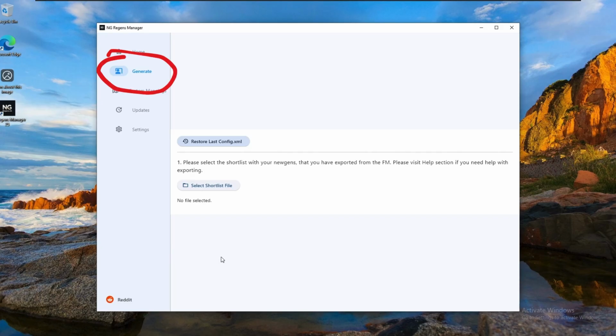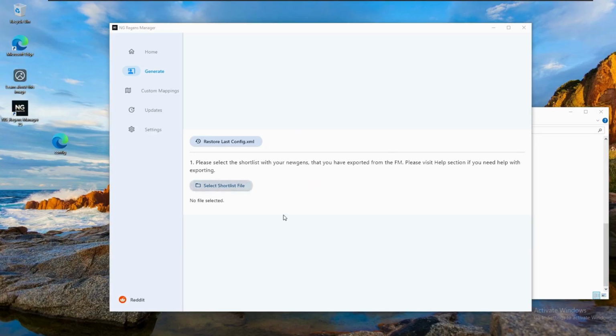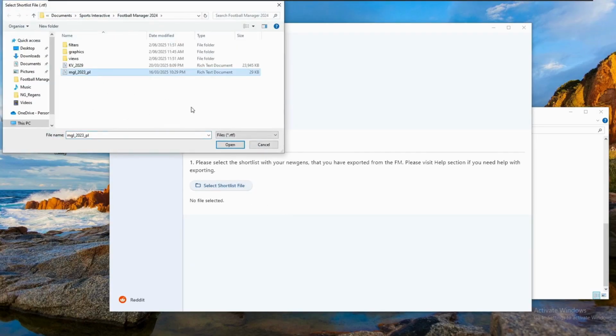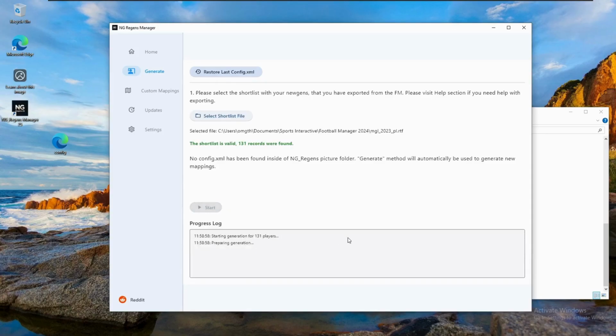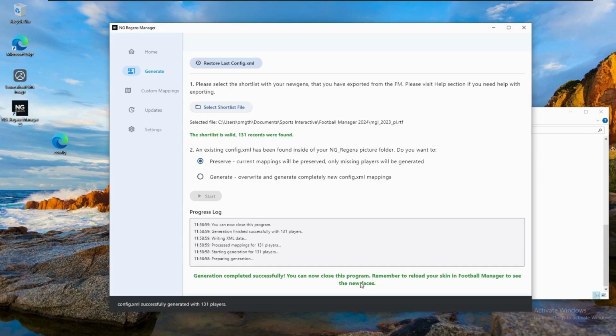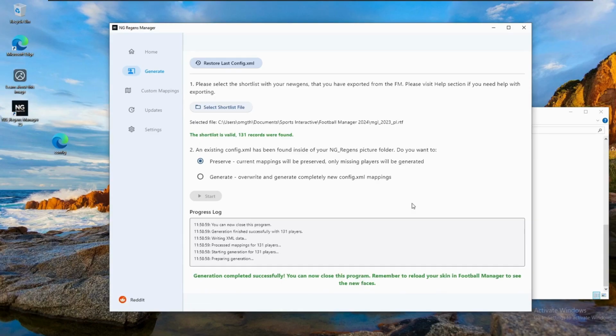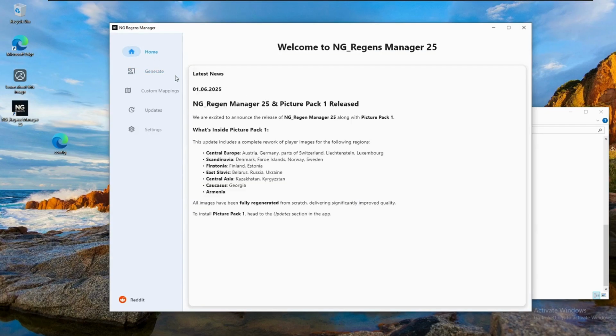Alright, head over to the Generate section. This part's pretty straightforward. Just pick your newly exported shortlist file. The program will check it straight away and let you know if there's any issues. In our case, all good. Now, the next step depends on whether there's already a config.xml in your NG Regions Pictures folder. In this example, we don't have one, so the program automatically sets it up to create a fresh config XML from scratch. Hit Start. Wait a second, and that's it. You can close the app, hop back into FM, reload your skin, and you're good to go.